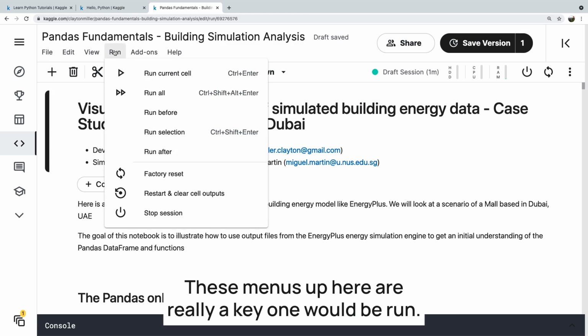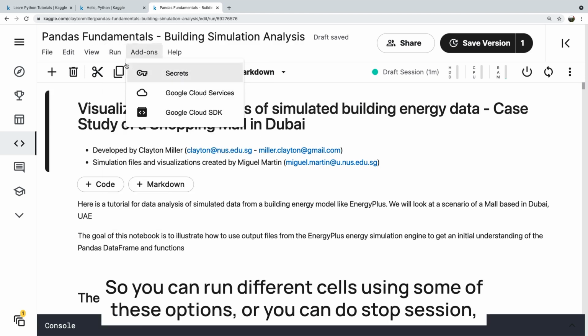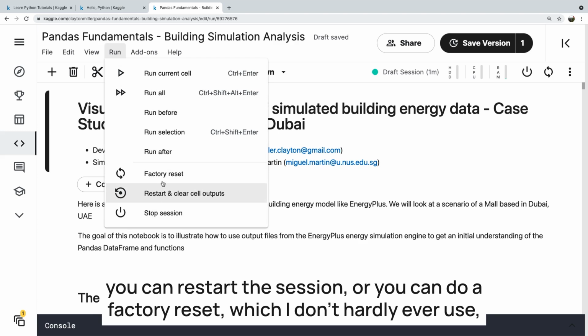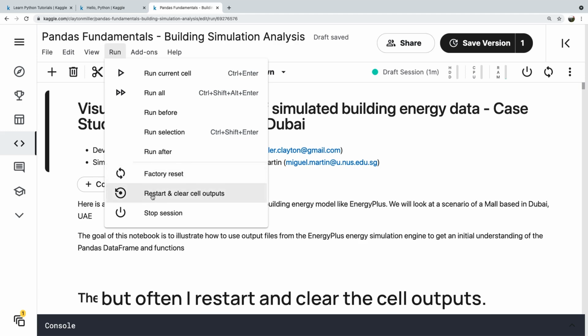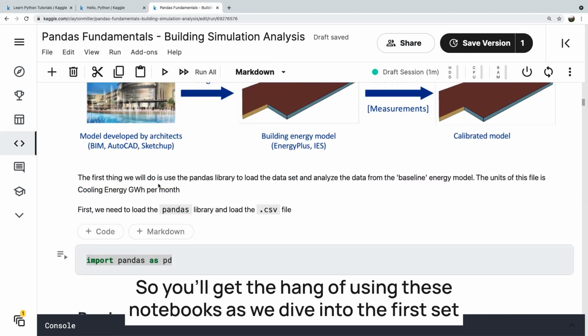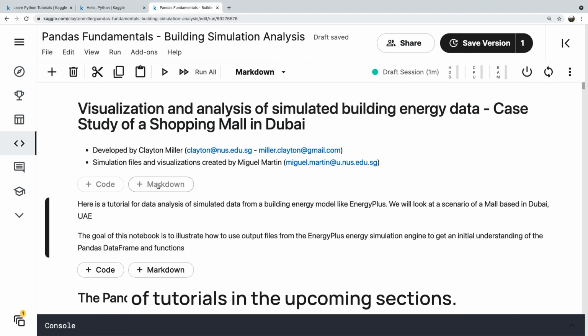These menus up here are really key, and one would be run. You can run different cells using some of these options, or you can stop the session, restart the session, or do a factory reset, which I hardly ever use, but I often restart and clear the cell outputs. You'll get the hang of using these notebooks as we dive into the first set of tutorials in the upcoming sections.